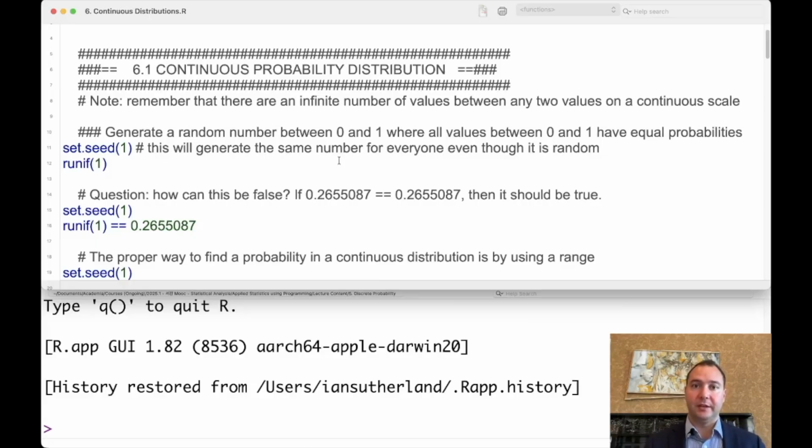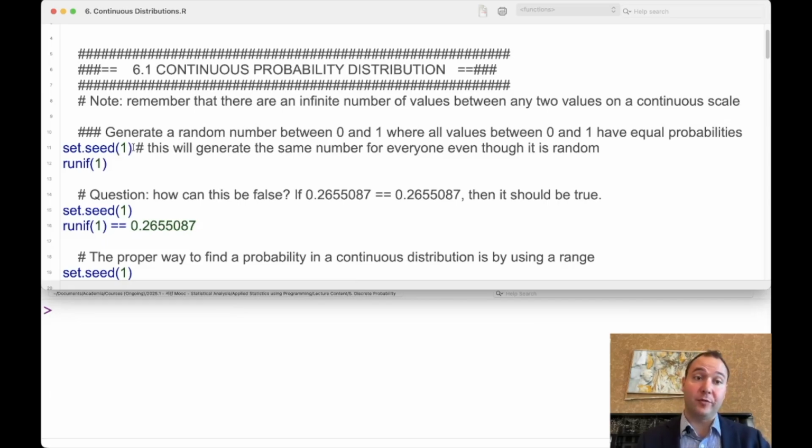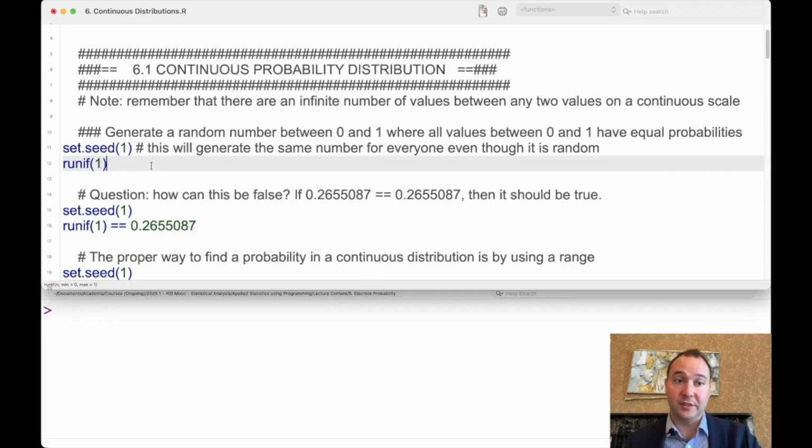All right, let's start the R session for lesson 6. Continuous probability distributions. Set seed, if you remember from last time, will give us the same random result every time we use this function. This function here, runif, standing for random uniform distribution, and the 1 indicates that I'm asking for one random value from the uniform distribution.